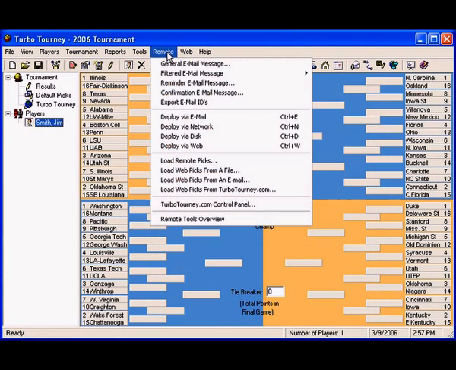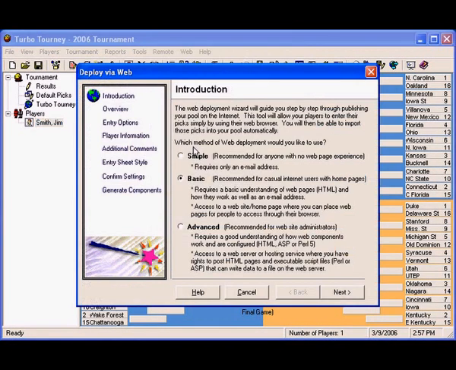I'm going to select the remote menu, deploy via web, and I'm going to go through the same process that I did, only this time it's going to create an actual entry page for me instead of a pre-registration page. And we covered all these options before, so if you want to see what these options all mean, go back to the pre-registration tutorial and take a look at that. So we're just going to next through this, and this is all the same as we set before.